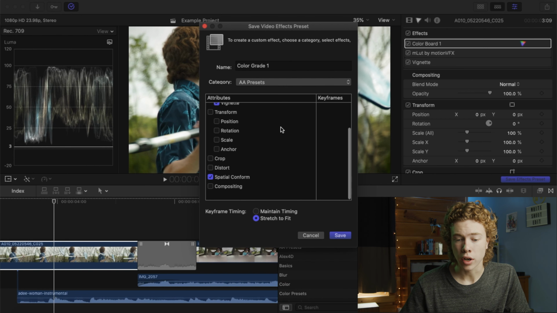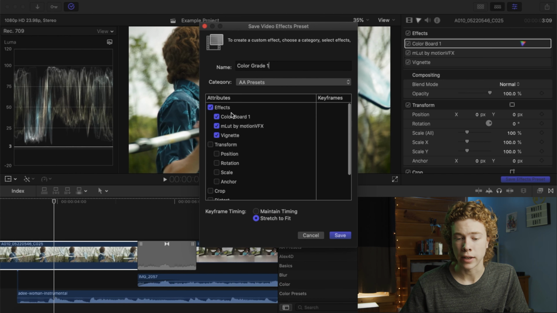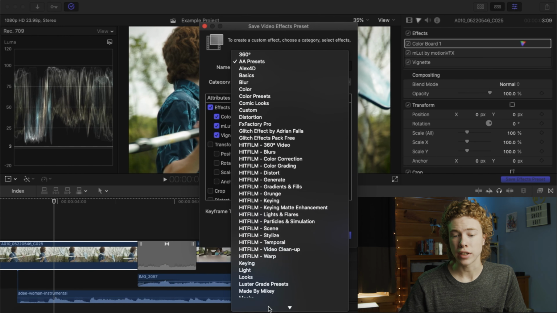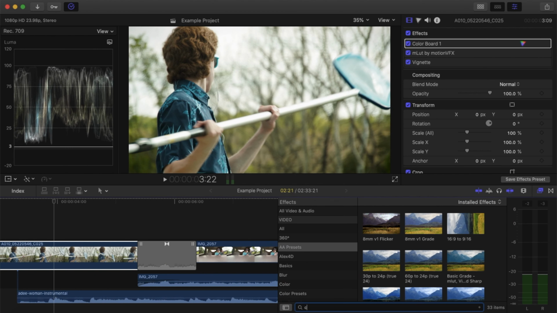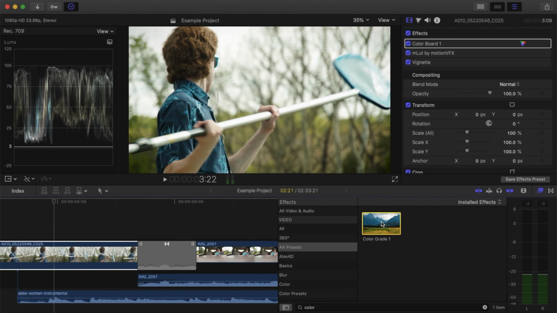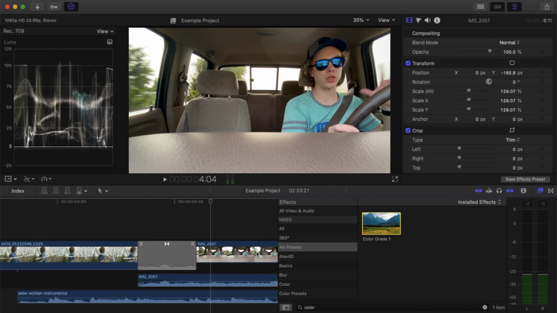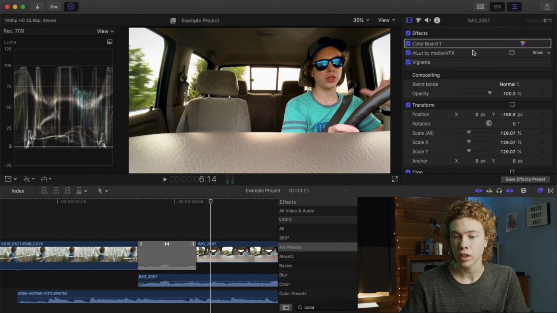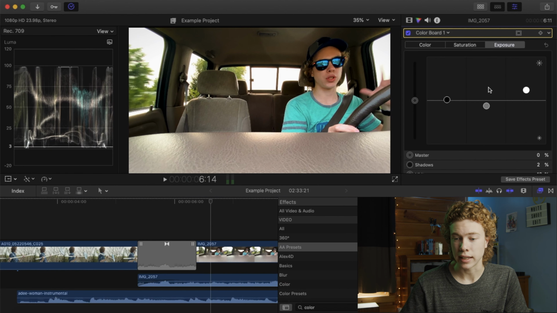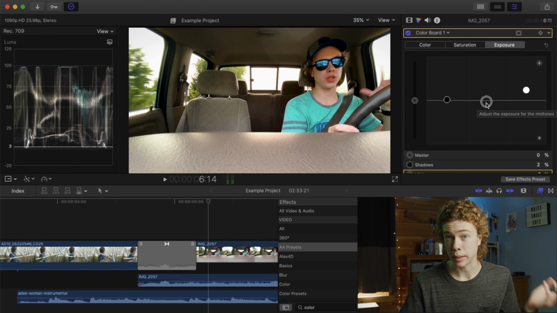So in this example, all I want to do is save my effects, so I'm going to uncheck the spatial conform, make sure that only my effects are saved, and you can actually choose different categories to save your effects in. Now if I go to that category or just search for my color grade, it shows up here as a preset and I can apply that onto other clips. So I'll go ahead and drag it onto this clip, and now as you can see, it's applied my settings, but I can still go in and change everything after the fact as well, and that won't affect my preset. So you can see how this is a huge time saver.